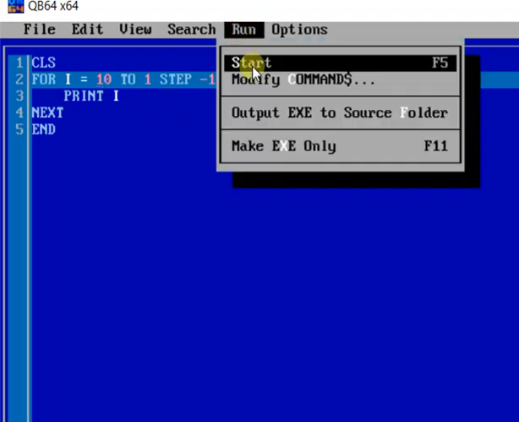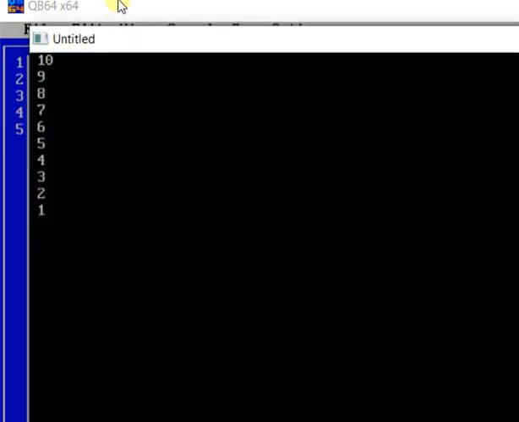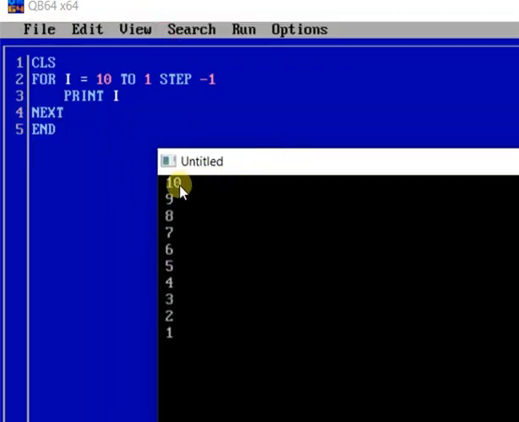So now if we run it, you can see that the initial value was 10. In the next repetition 10 minus 1 is 9, in the next repetition 9 minus 1 is 8. Like this it goes on till the final value is reached. When 1 is reached, after that the loop ends.